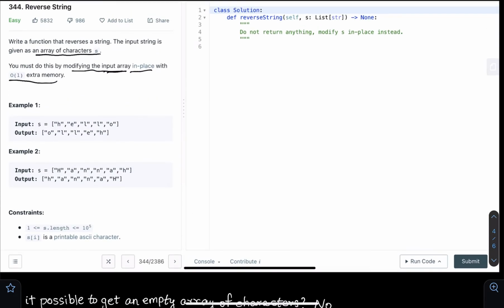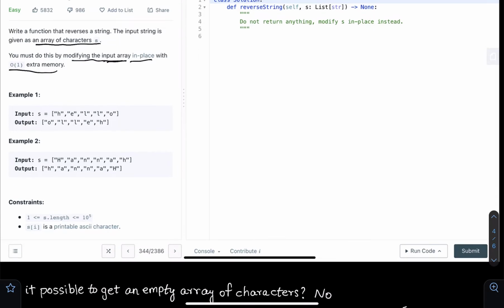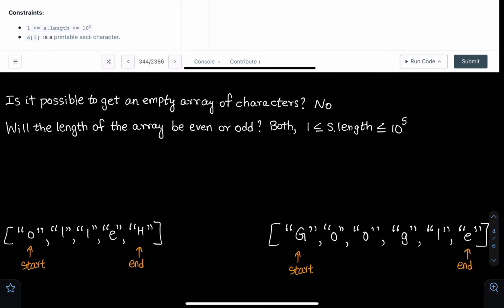So how would we approach this, especially because we have to modify the array in place? That means we can't just create another array and traverse this original array backwards and add each character to the new array. That won't be possible. So we need to find a way, within the original array itself, to swap the letters in such a way that it ends up reversing this string. We will be making use of the two pointer approach over here. We will begin by having a start and an end pointer.